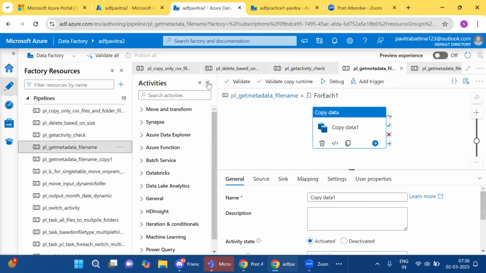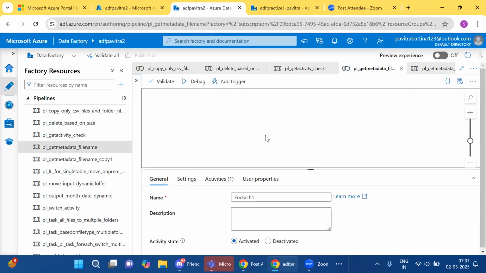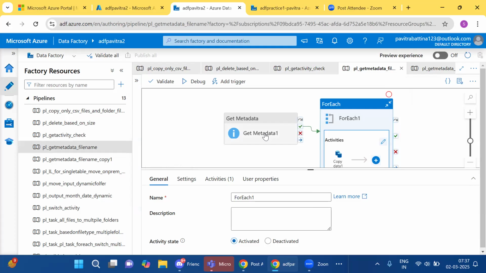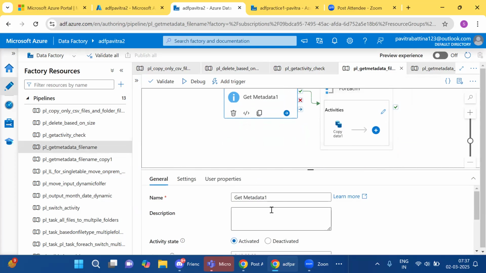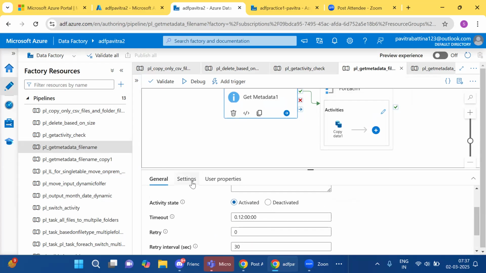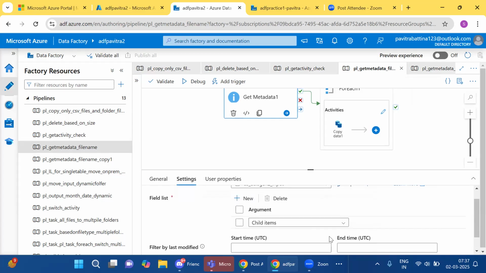We are in a for each, so get out of for each so you can see the pipeline. This is also the same one, but previously it would only get customer CSV. Here it will get all the files. Okay, perfect.